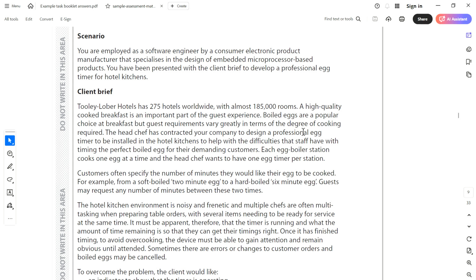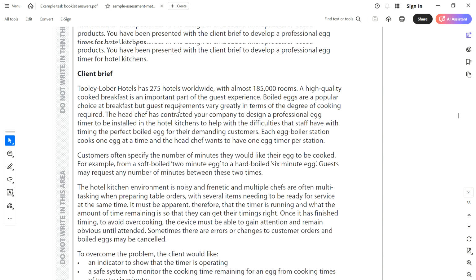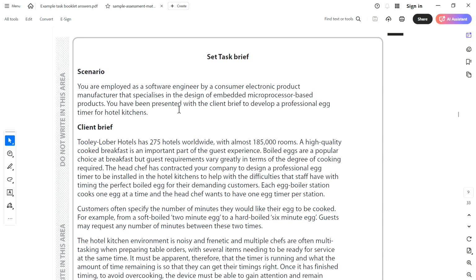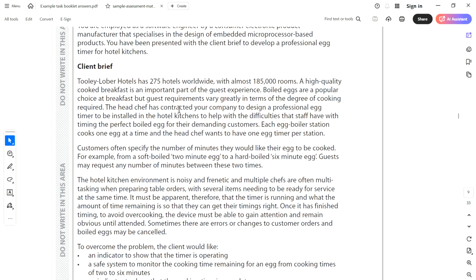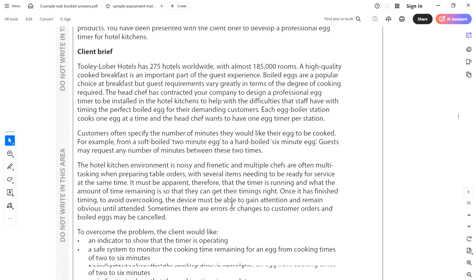So the first thing that it gives you is the scenario. This is information from your client, and it will be given to you in generally quite a non-technical way. It tells you the background. So in this example, which is taken from the sample exam and is available on the website, it's talking about a hotel chain that asks you to do an egg timer product for the kitchen.